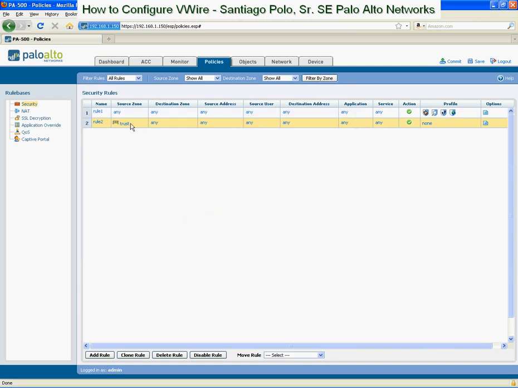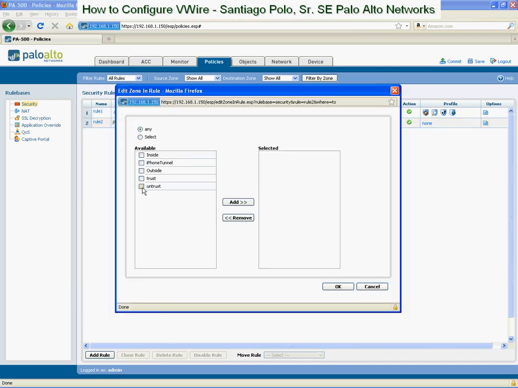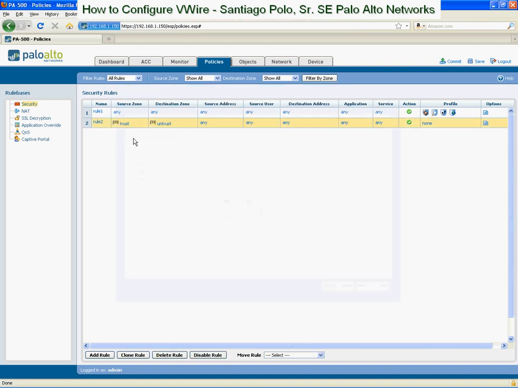So I select trust, click add. To the destination zone, I'll click untrust, add, and then OK. Okay, so this will be my rule from trust to untrust, and I'll just leave it open for any traffic. I'm going to make the same rule for the other direction.